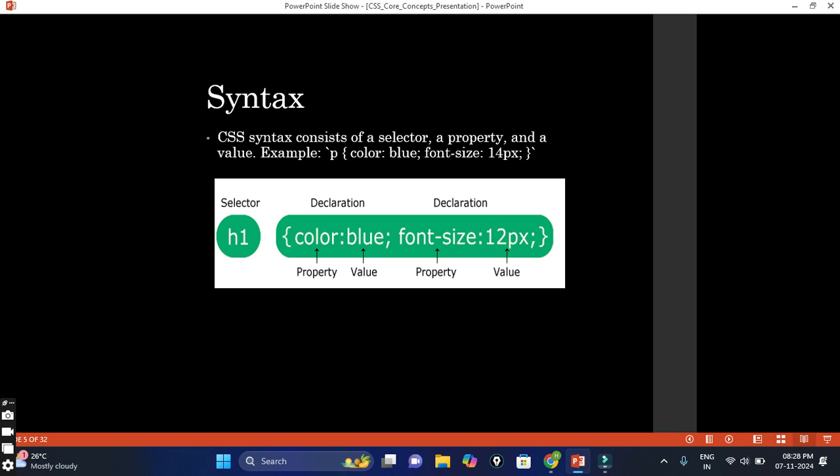CSS syntax is fairly simple. It consists of a selector which targets an HTML element, followed by a declaration block which contains properties and their values. In this example, we are styling an H1 element by changing its text color to blue and setting the font size to 12 pixels.